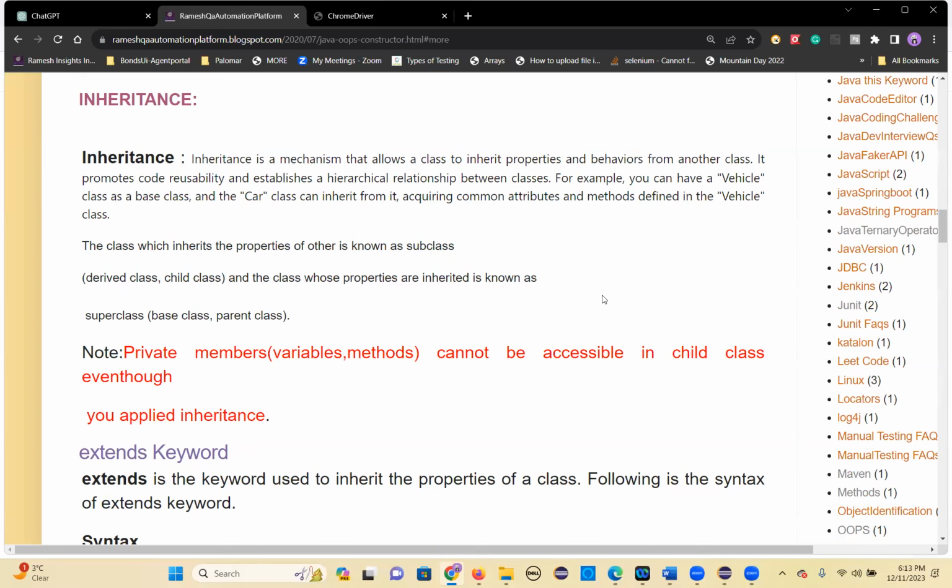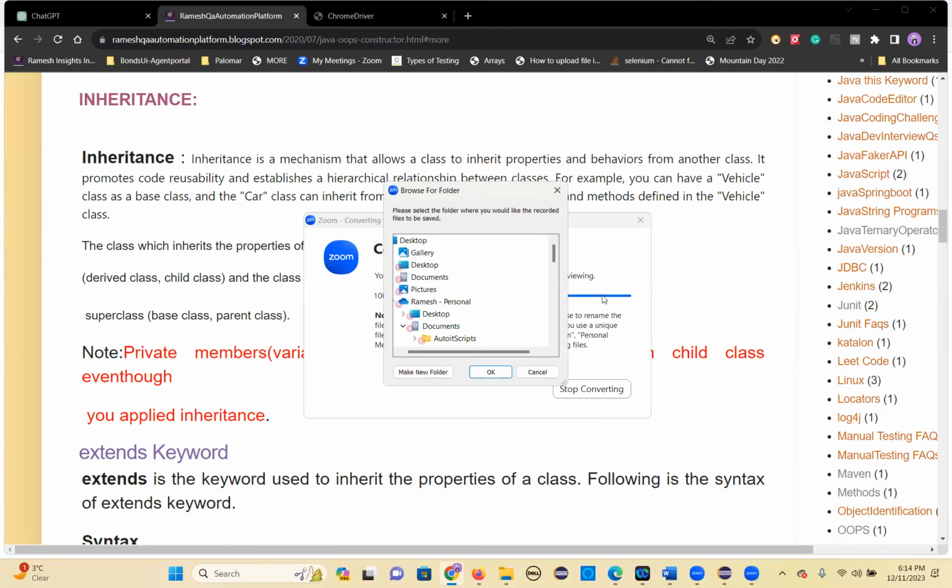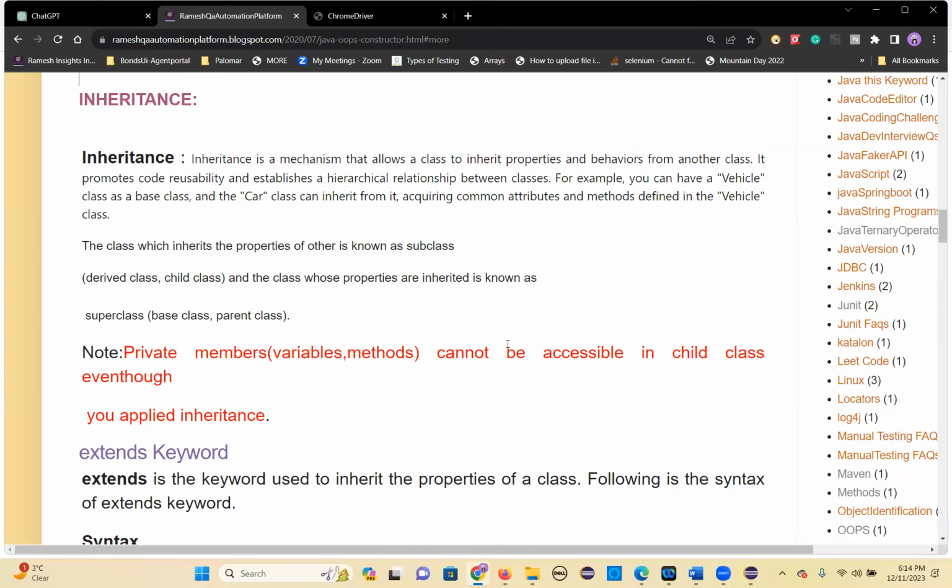So for example, you can have a vehicle class as a base class, and the car class can inherit from it, acquiring common attributes and methods defined in the vehicle class. So here vehicle is a parent class or base class. So like that you can call vehicle. And the car is a child class.